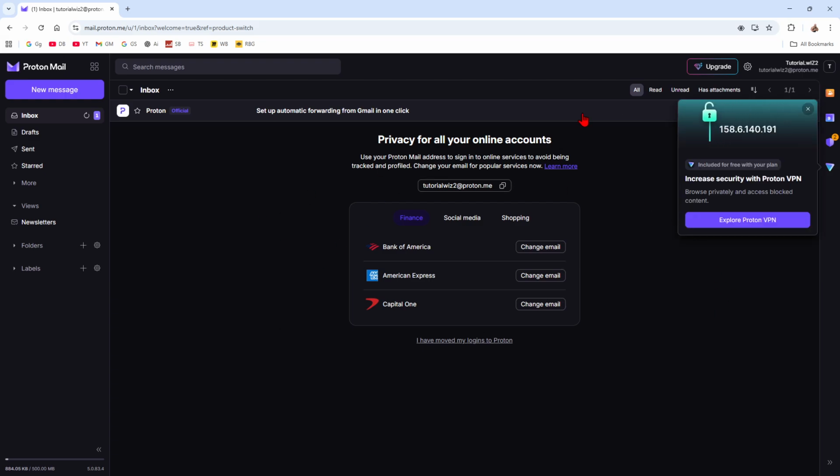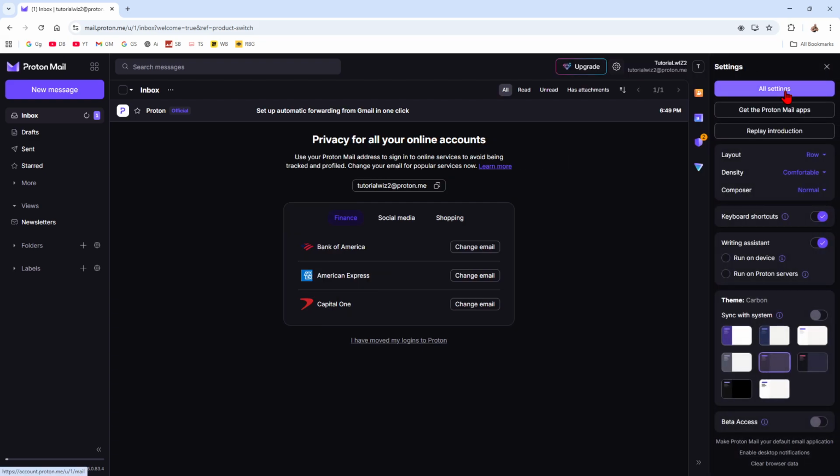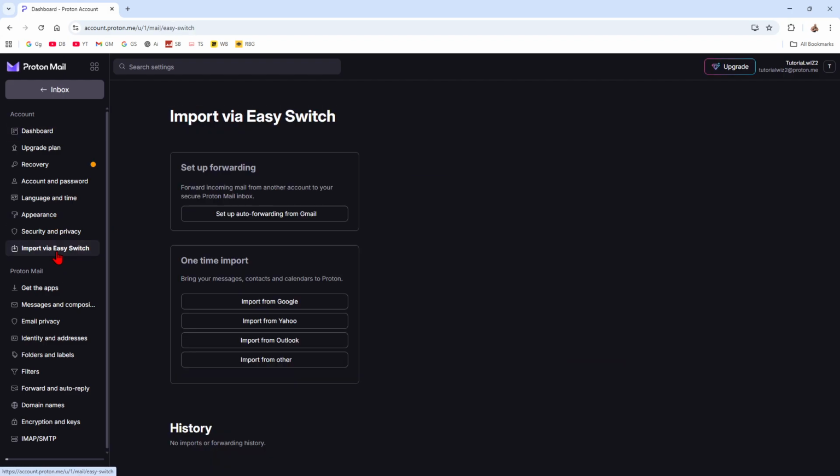Now, a quick tip, if you want to go ahead and update or transfer your email across from, say, your Google account, we can do that. So go to settings, click on all settings. On the left hand side, it's going to say import via easy switch.